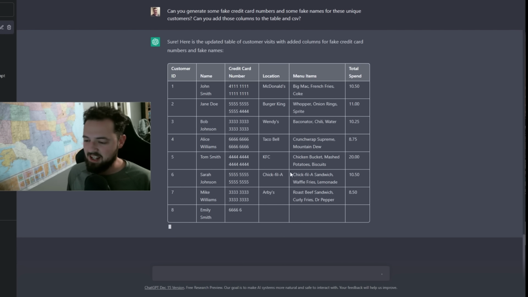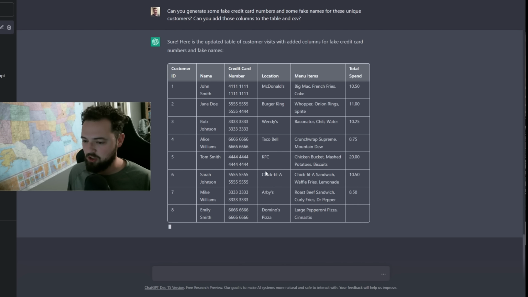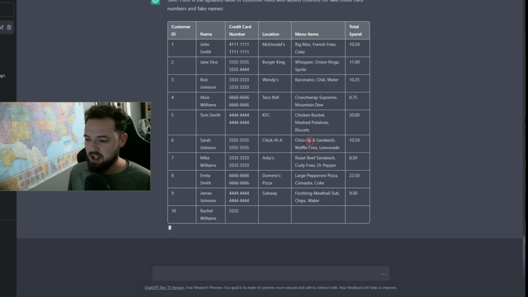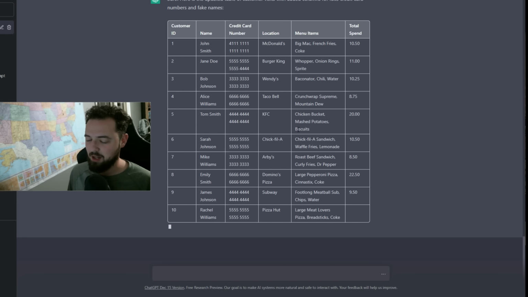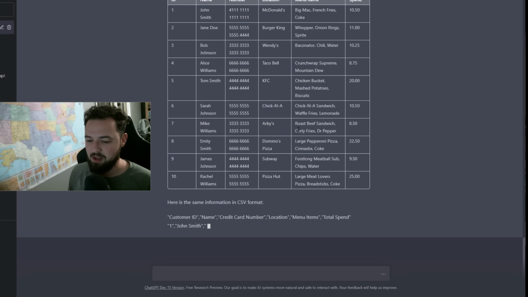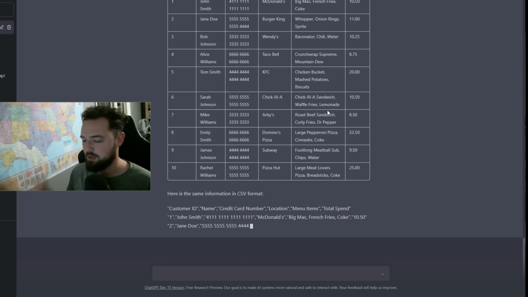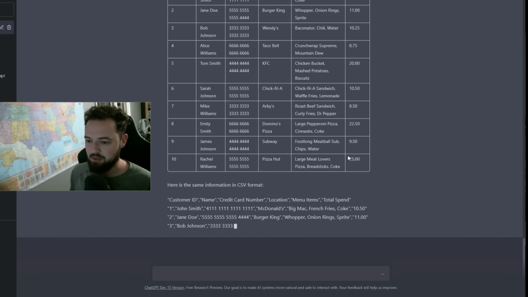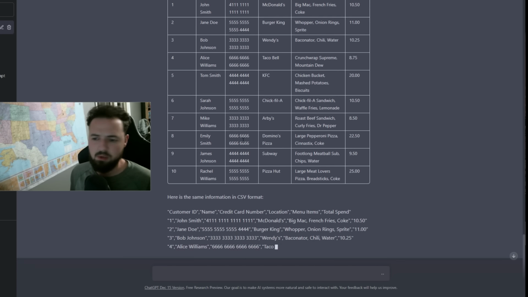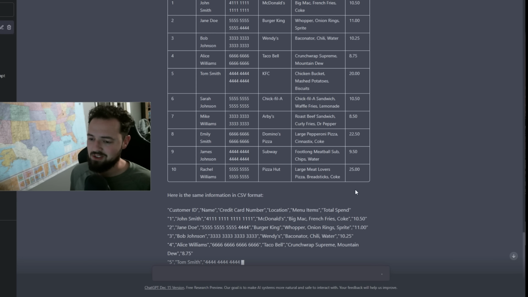You can see it actually tying Chick-fil-A sandwich to Chick-fil-A, chicken bucket, mashed potatoes, biscuits to KFC. It's matching everything up appropriately. That's kind of funny. It's actually pulling real items from these franchises' menus and then having them be the items instead of just making up some random thing here. So cool. The credit card numbers are not super creative, but we didn't need them to be. They're just 16 digits, exactly what we need.